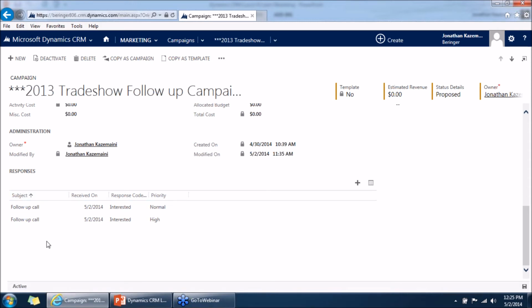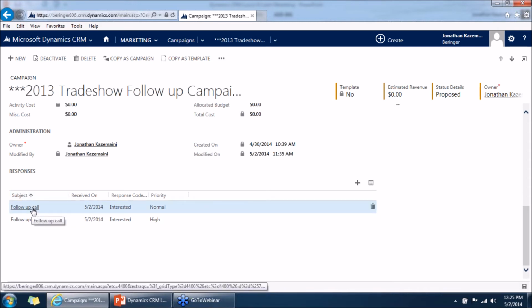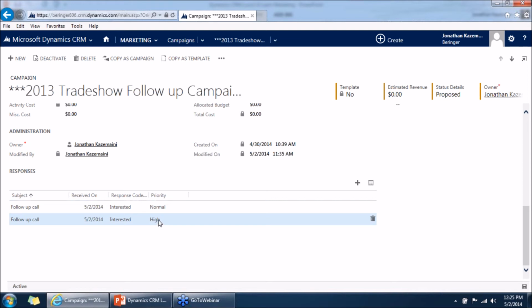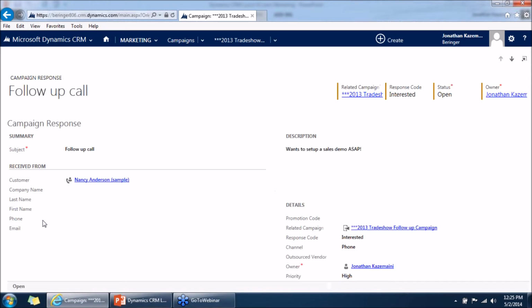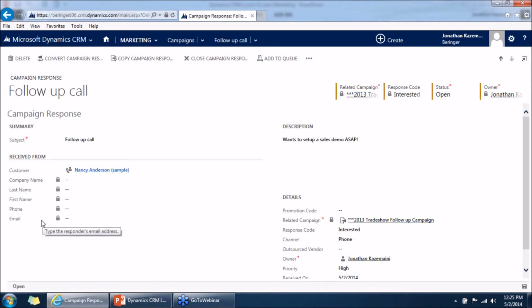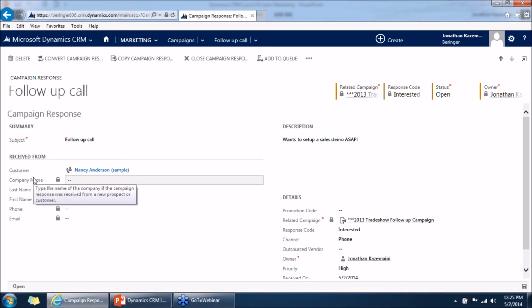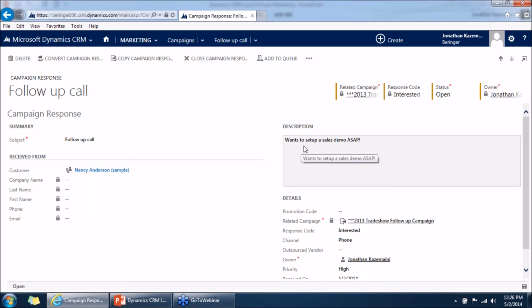So it looks like I did create a follow-up phone call for this campaign. And it looks like 2 people have responded so far. One is a normal priority, one's a high priority. So I'm interested to see what is this high priority response. Let's open that up. Okay, looks like Jonathan did call Nancy Anderson, and it was in regards to our follow-up from our trade show. And she does want to set up a sales demo ASAP.